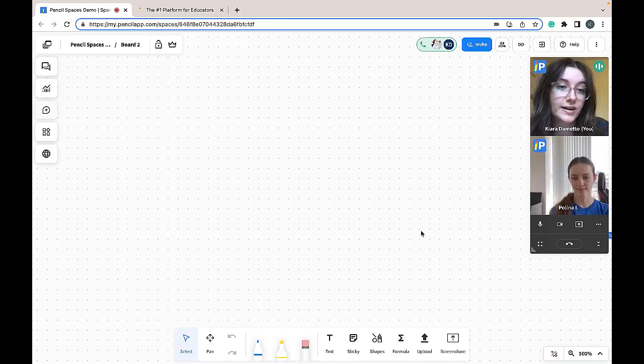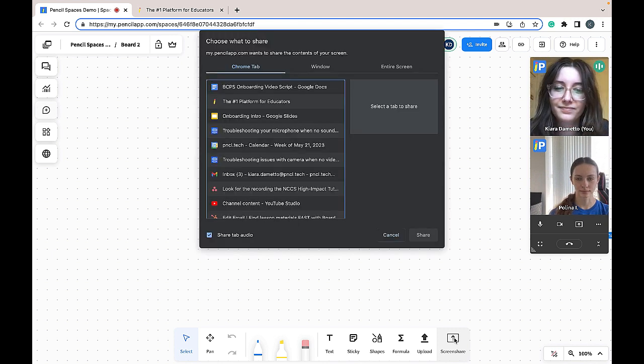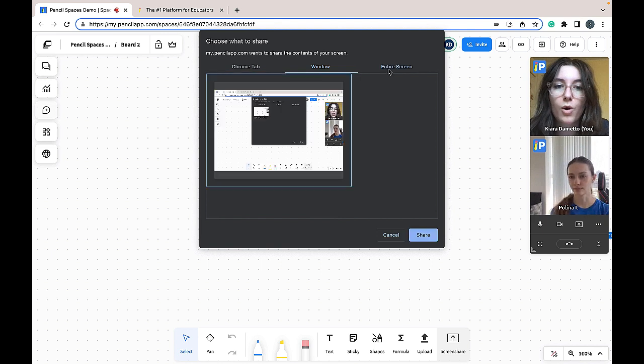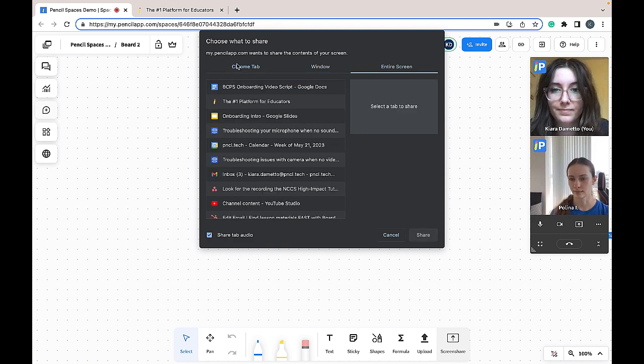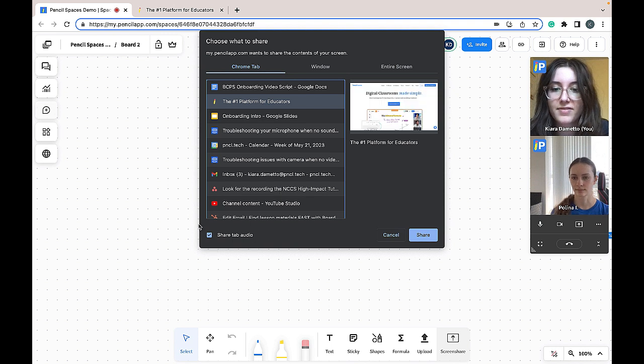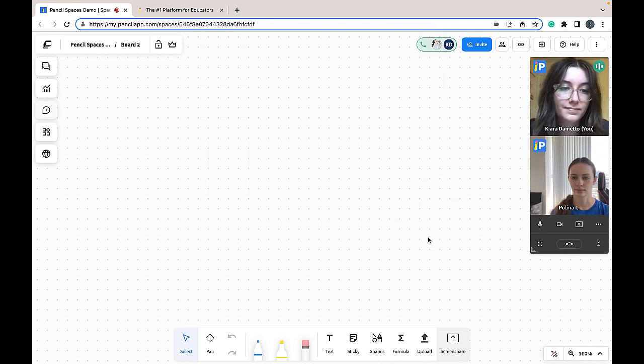So to share your screen, you can either go to the bottom of your video tower and select share screen from there, or you can go to the bottom of your whiteboard and select share screen from there. When you click it, you have the option to share a Chrome tab, a window, or even your entire screen. So I'm just going to select a Chrome tab. As you can see at the bottom, I have the option of sharing the audio for that Chrome tab as well. This will automatically be checked off, however, this can be disabled. So I'm going to share my screen.